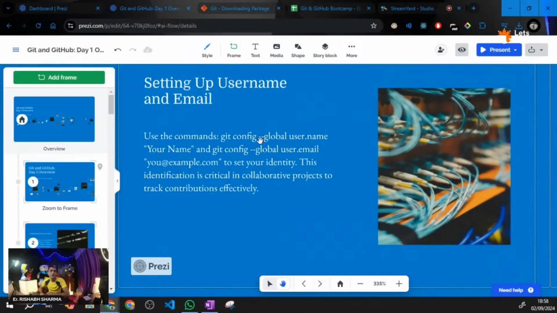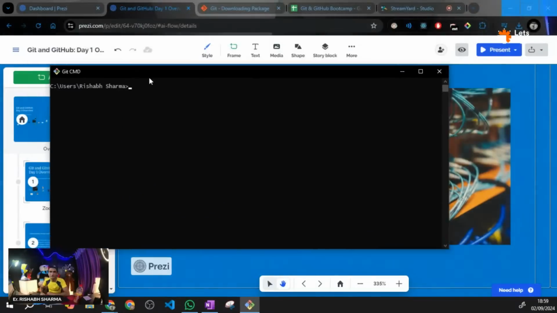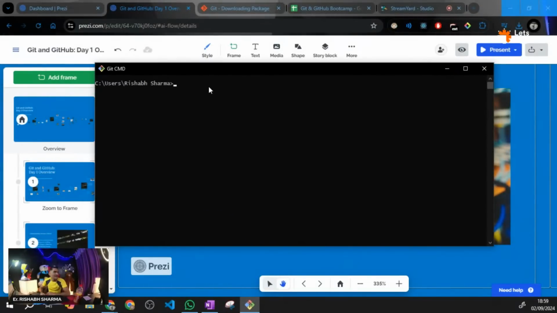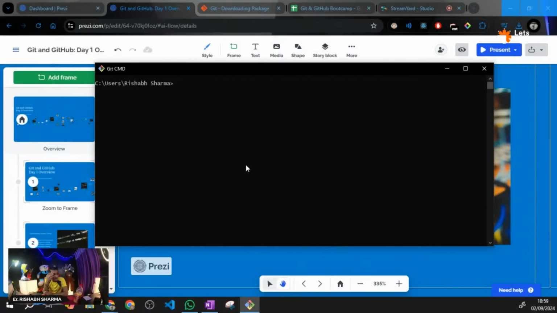Okay. So now we have the option to set up our official credentials. For that, maybe I can open Git Bash, right? Please open Git Bash. So I'm opening. This is my Git CMD. Okay, so now we are setting up the credentials.